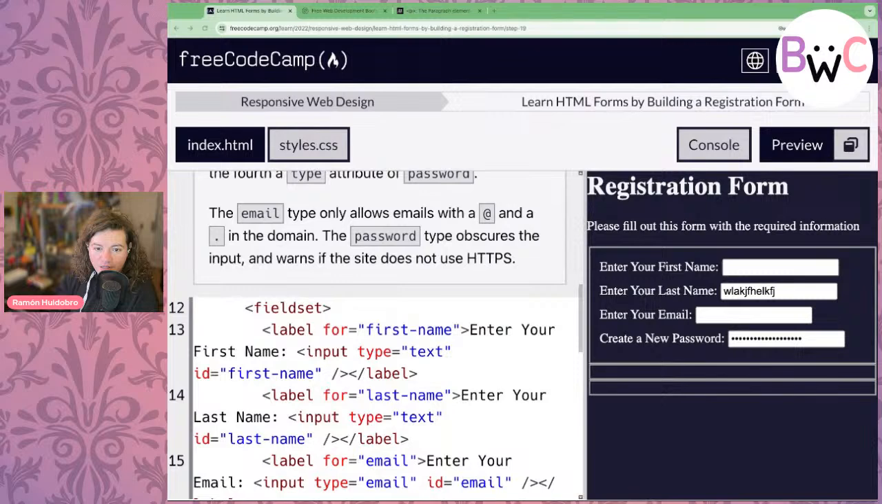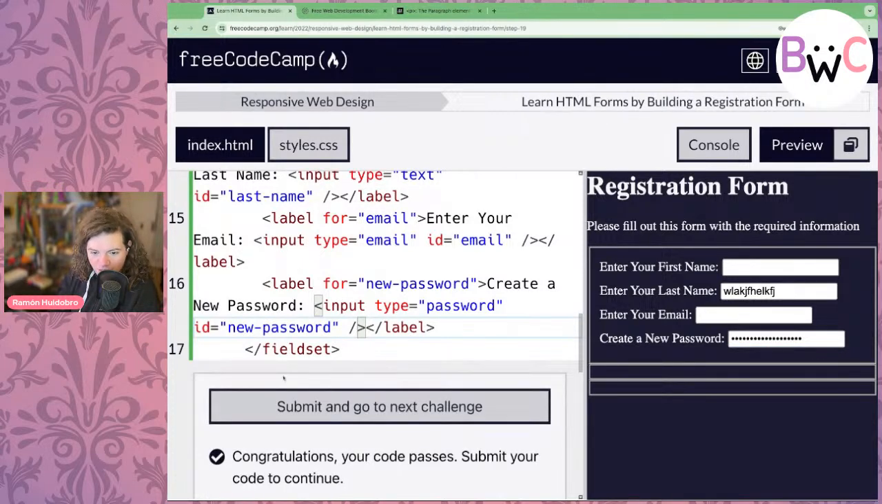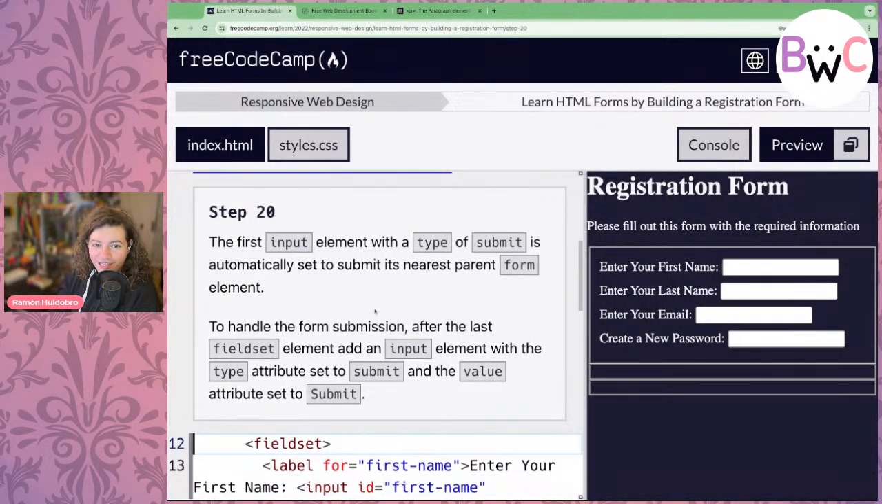Now, I've got a couple questions coming in here, and I'm going to bookmark them for later just to make sure I don't lead y'all down several rabbit holes, because these are really interesting questions. So let's check our code. Looks good. Let's keep going. My browser's asking me if I want to save that password. No, thank you.